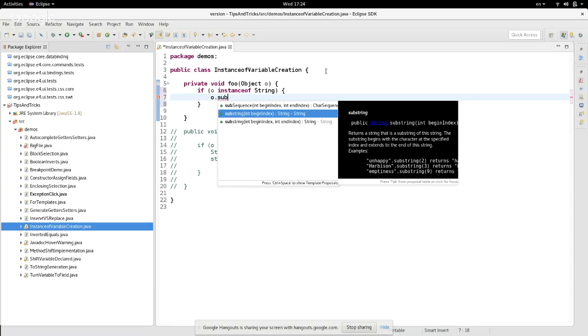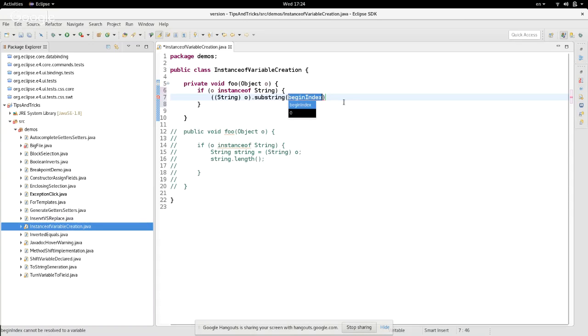It's probably a string because it's inside of the instance of block. And then it will also propose the string methods. You see here the string. This means where the class it's coming from. So here, this is the class it's coming from. This is the return type. So this is the string class where it's coming from. And if you press enter here, it will cast that automatically for you, which is very useful.